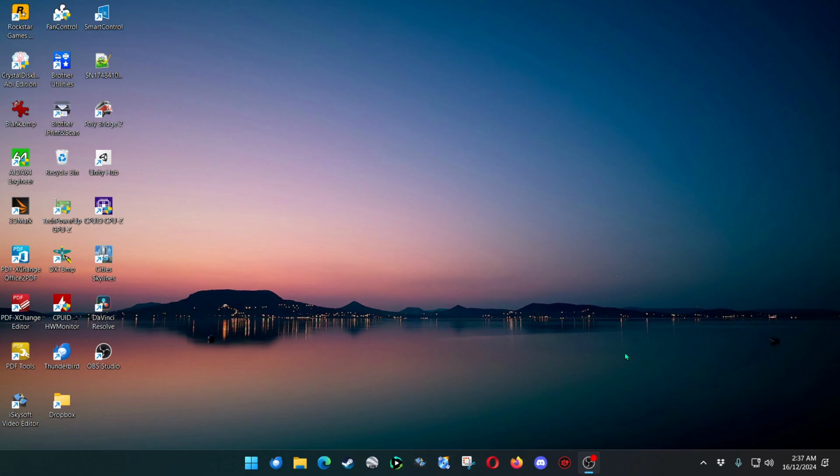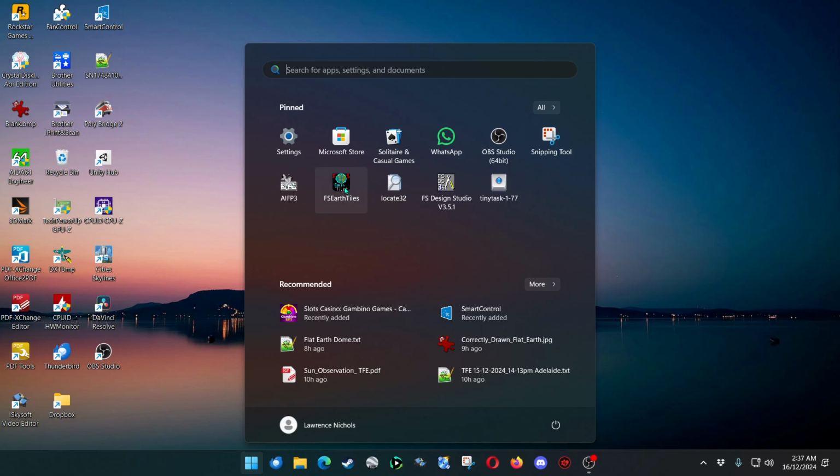Okay, I'm going to show you some programs that I use to make scenery in either Flight Sim 10 or FS 2020 or FS 2024. I won't be actually making the scenery, but I'll show you the programs and pretty much how to use them. Now, the first one, we will just go with FS Earth Tiles.